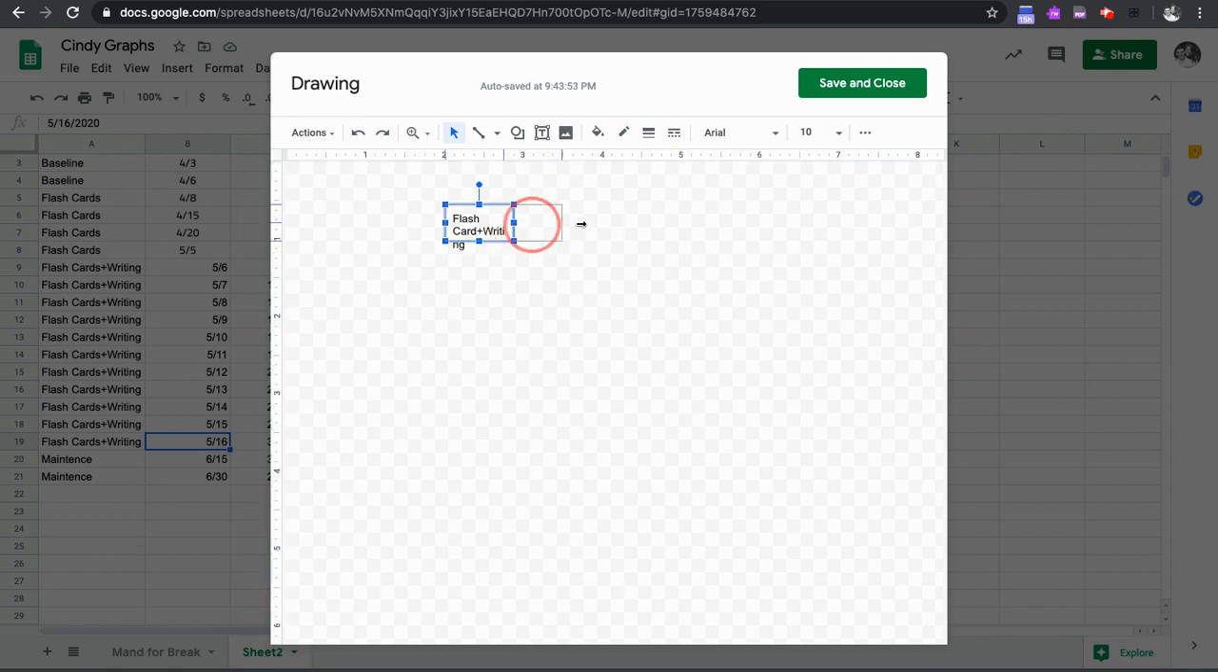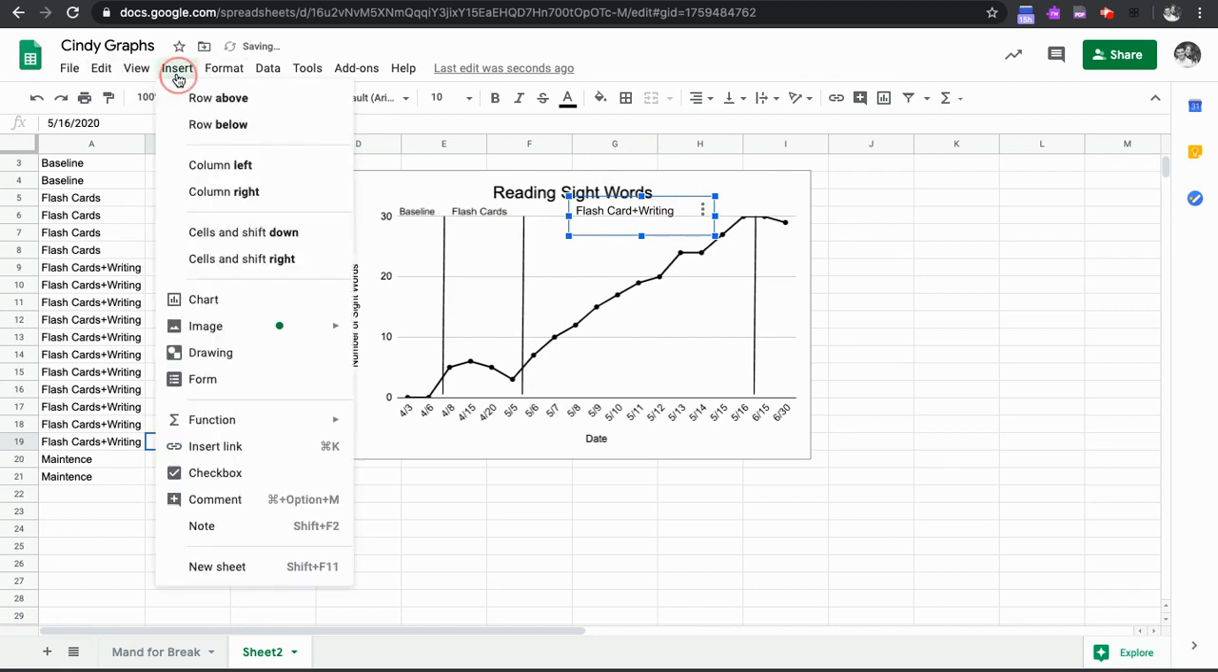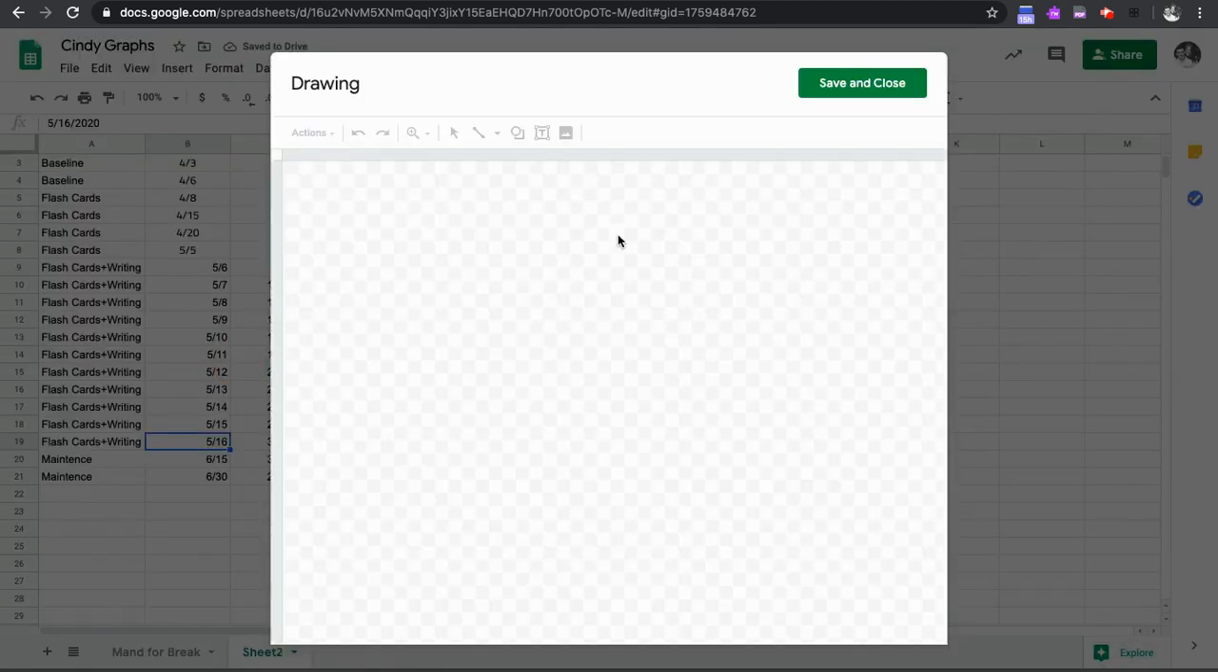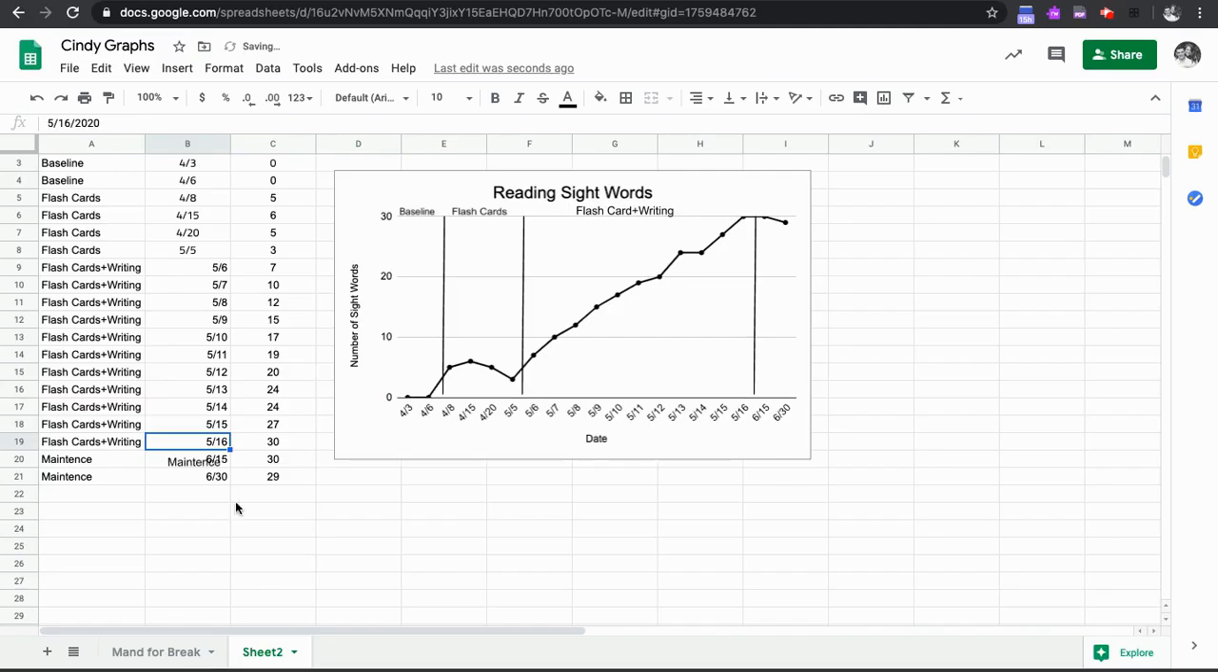So this is the next phase of the strategy that we were doing with the student. Flashcards plus writing, and then one more. Was maintenance. Whoops, I spelled it wrong. That's okay. Just like that. Let's pretend I spelled that right.